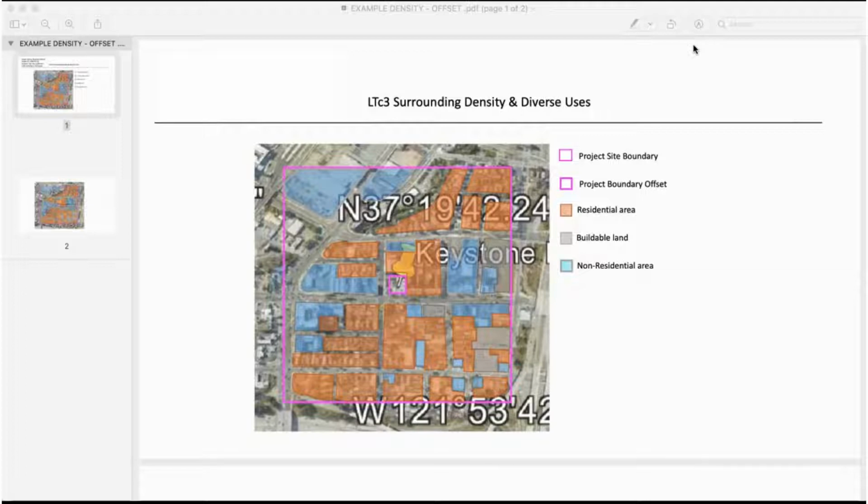non-residential area, which could be commercial areas, governmental buildings. It all depends, like industrial buildings as well, warehouses, anything that is not residential. You can see the project's site boundary and the project's offset. Okay.